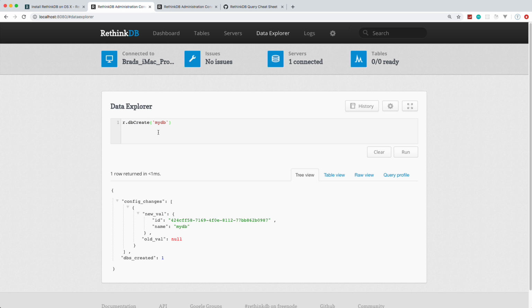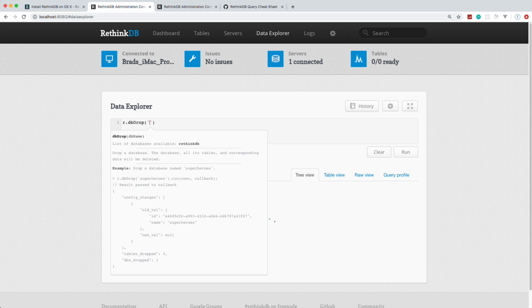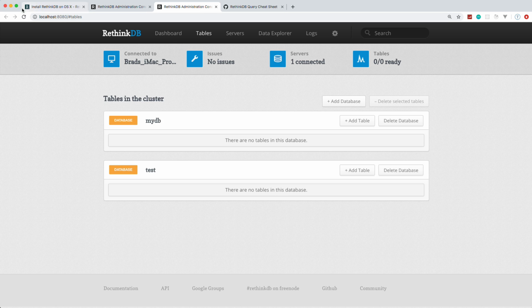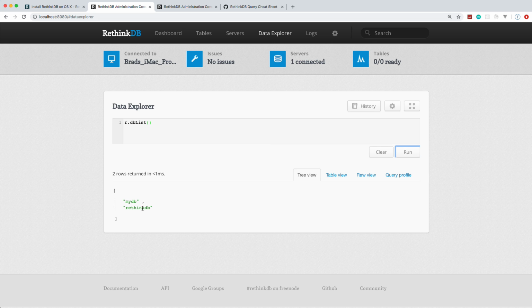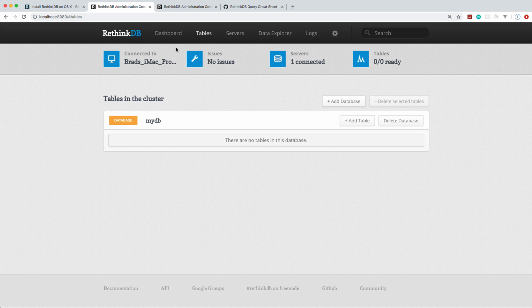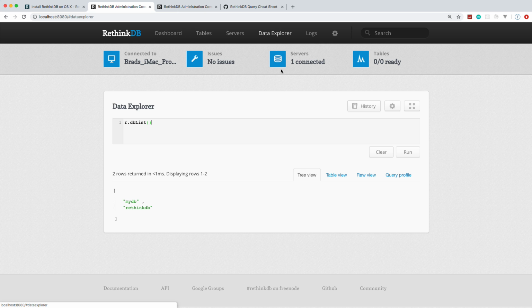If we want to get rid of a database, we can do db drop. In fact, I'll go ahead and drop the test database. If we run that and I go back and reload, now the test database is gone. If we want to list out our databases, we can do db list. If we run that, there we go. This rethink doesn't show, but it is there, it just doesn't show right here. So that will list out the databases.